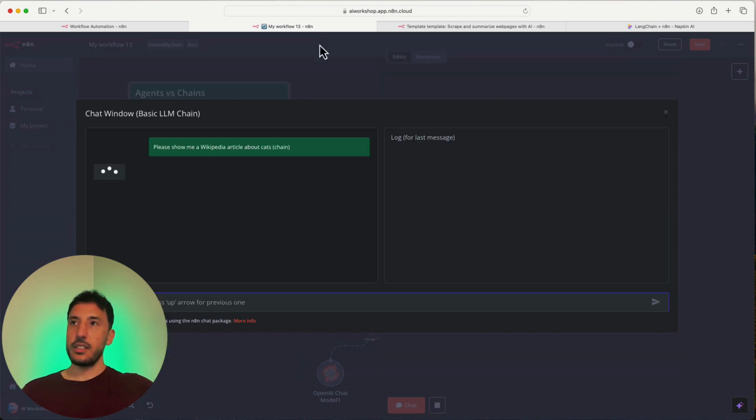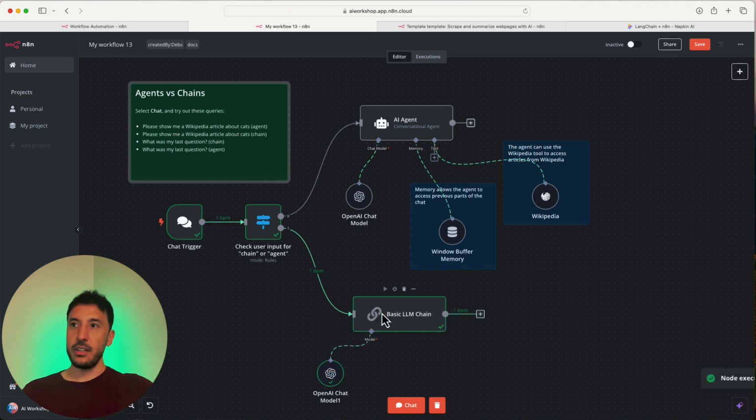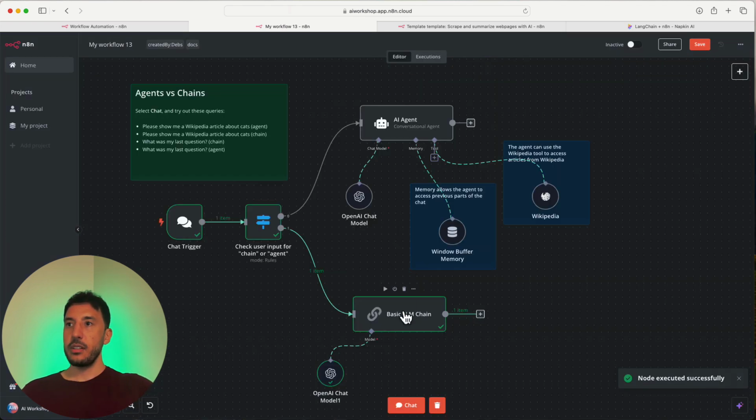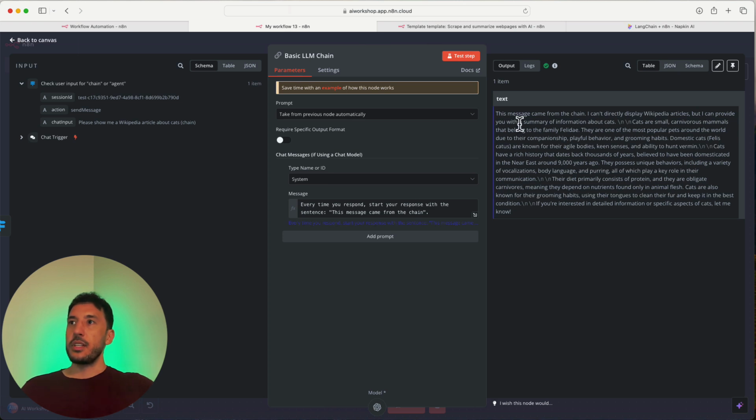So if I click on this, now it's going to send it to this one right here, right? And let's take a look at the response here. Let me click on this actually. So it says the message came from the chain. I can't directly display Wikipedia articles, but I can provide you with a summary of information about cats. So this is what that main difference is, right?